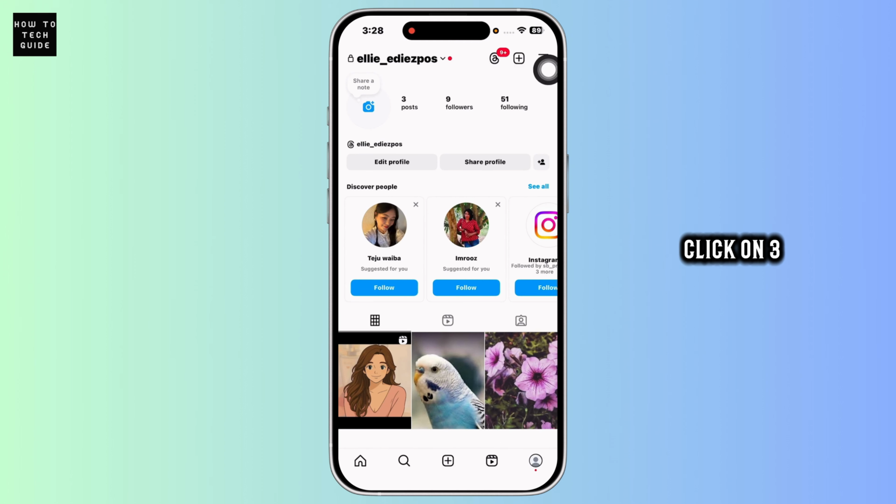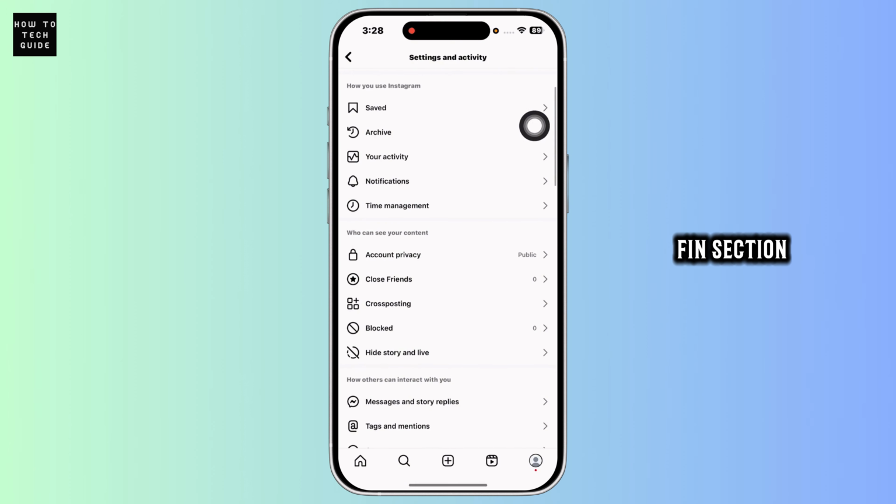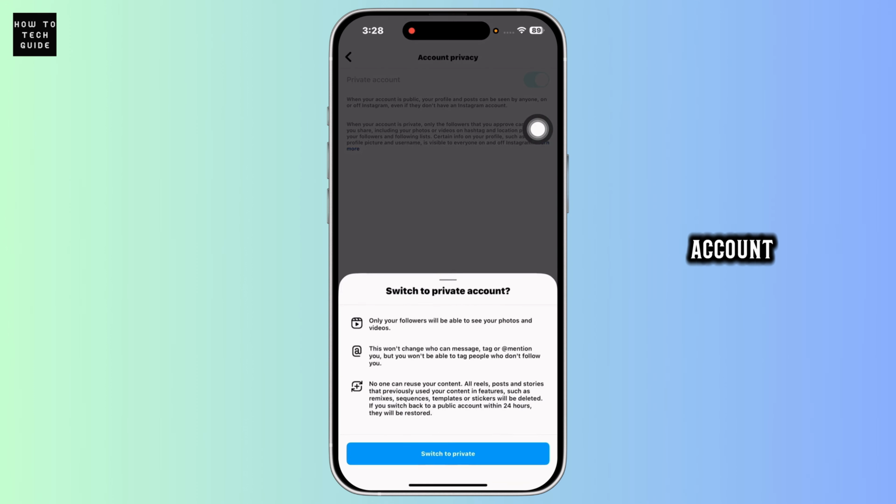Once you're over here, click on the three bars given at the top right corner. Now here, you're gonna find different sections. Under Who can see your content, you're gonna find the option Account privacy. Click on it. Now enable this option, Private account.